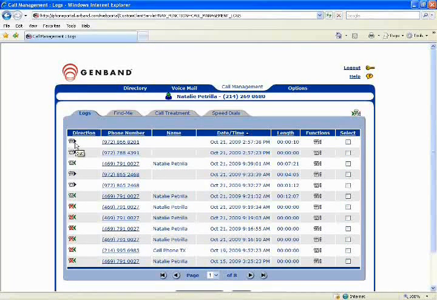The arrows pointing to the left indicate an outbound call. Inbound calls are indicated by the arrow pointing to the right. The icons that have a red X over the phone indicate a missed call.